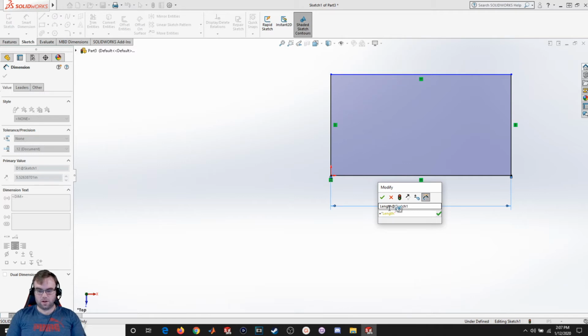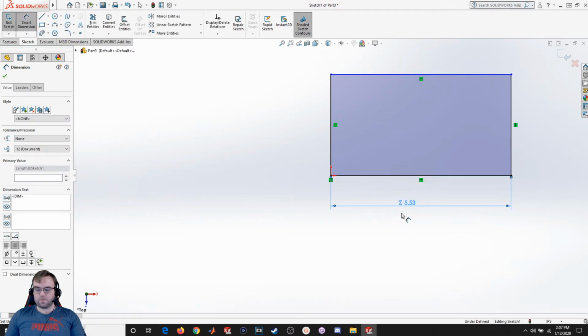That's to know that you're good to set up your first global variable. So hit enter. And it's going to ask you, do you want to create a new global variable named length? I'm going to click yes, and I've now created the variable. And you're going to see this little summation sign here next to it. That's showing that it's being driven by a global variable.